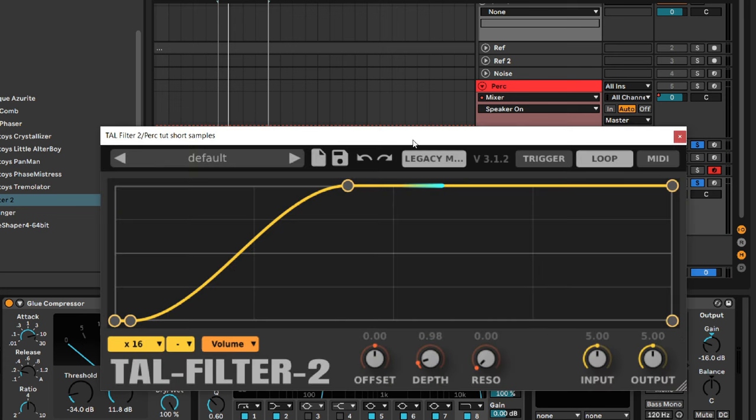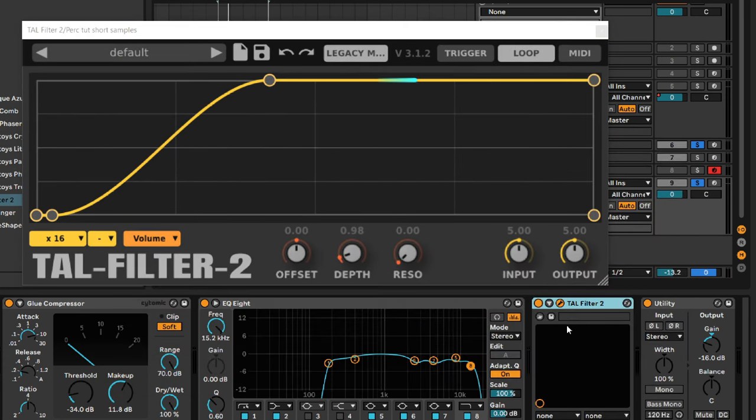And now I will show you the difference in sound after fine-tuning the volume automation.